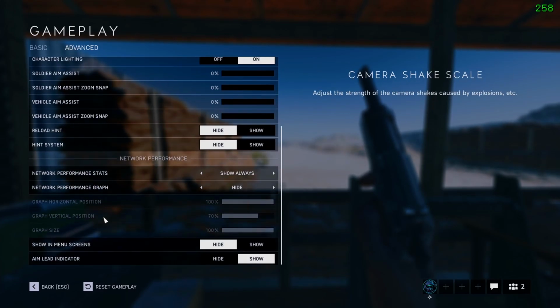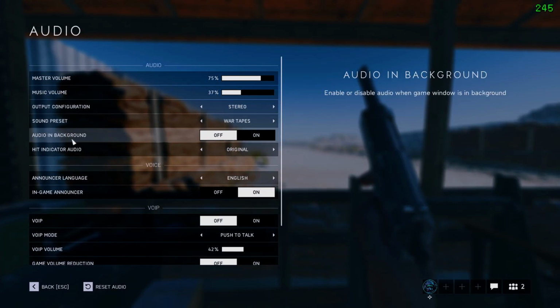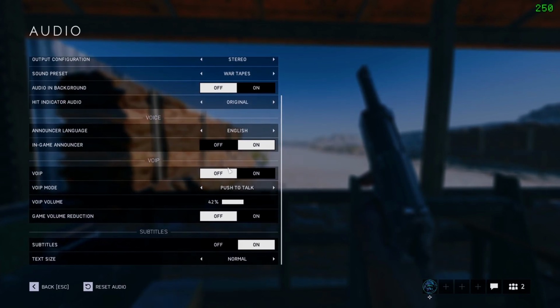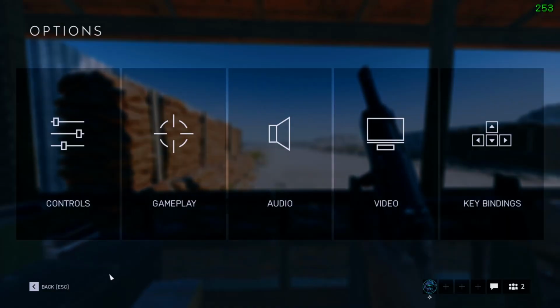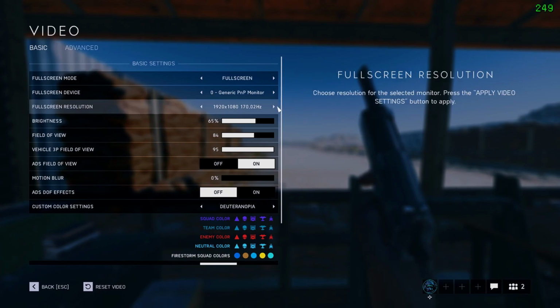Let's go now into the audio. Nothing too fancy here. Stereo, wordtap, and I set VoIP to off. I would like to have subtitles on. Now to the video. You have to run a game in full screen for max FPS. I am playing on 1920 by 1080p.